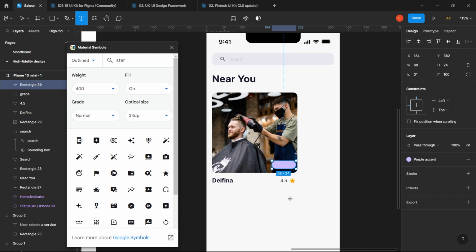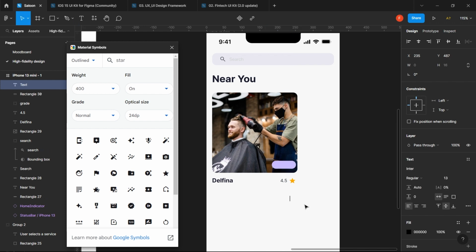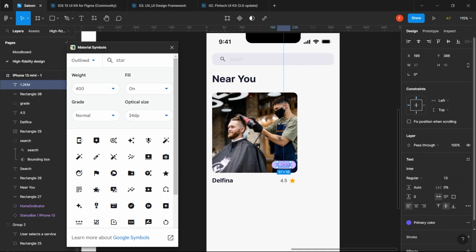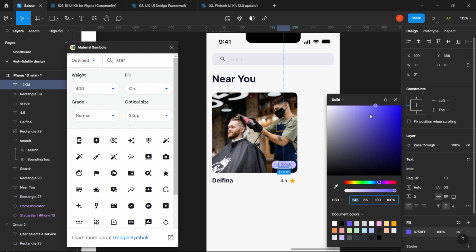And then let me type, say, 1.2 kilometer. So that's to indicate how near it is to our user. Now bring this in here and then select our main purple. That doesn't look good. So quick one, I'll just break it by pressing on that and then go for a deeper variation of our purple so it pops out.